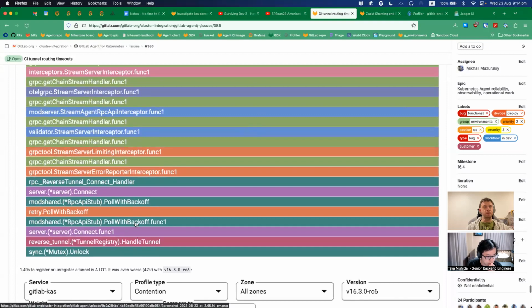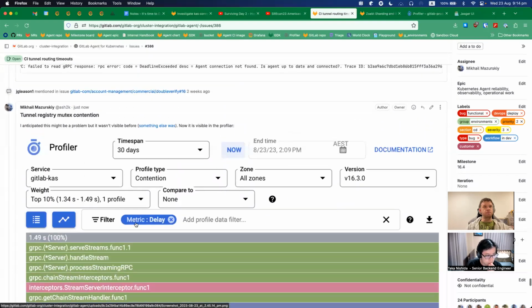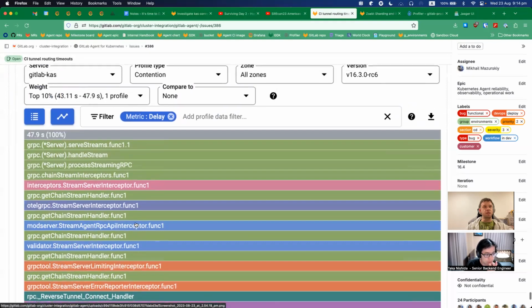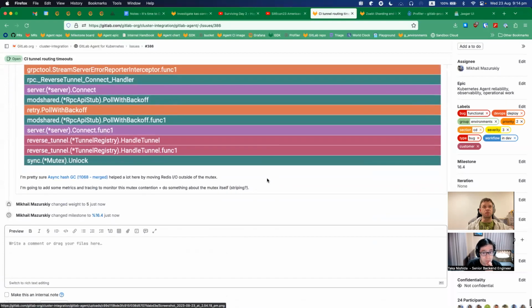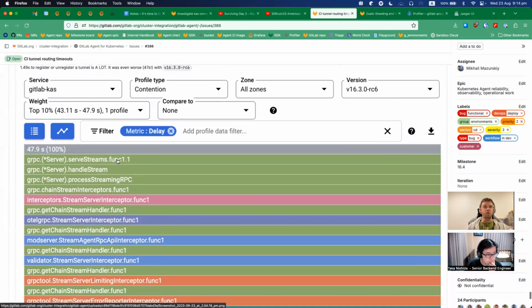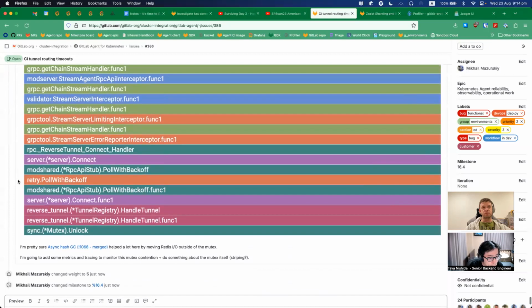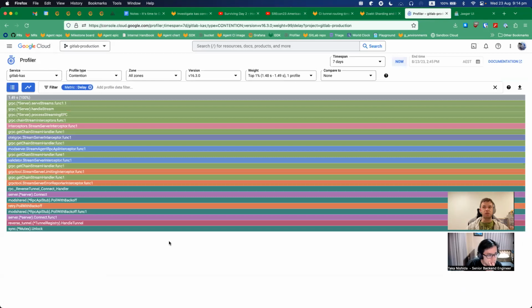So reverse tunnel. Yeah. And the previous version was even worse. This thing was blocked for up to like 40-something seconds. That's crazy. I don't know how that even is possible. Is this GitLab cast? Yes. I see. This is the profile for GitLab cast in production.